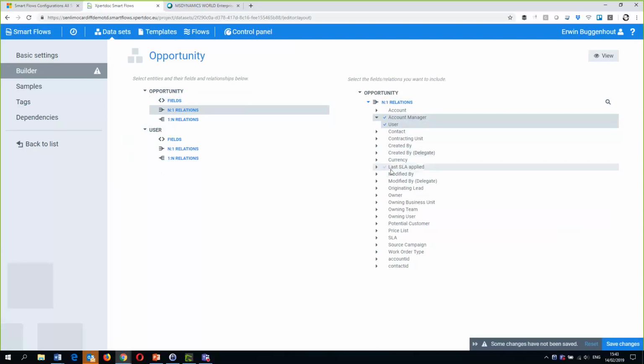What else do we have? We probably have a potential customer for our opportunity. It can be an account or a contact. In this case, let's pick the account. Let's presume this is a business-to-business scenario.